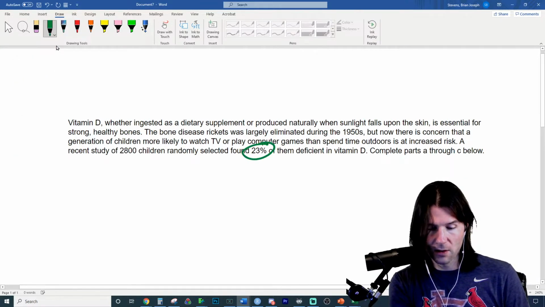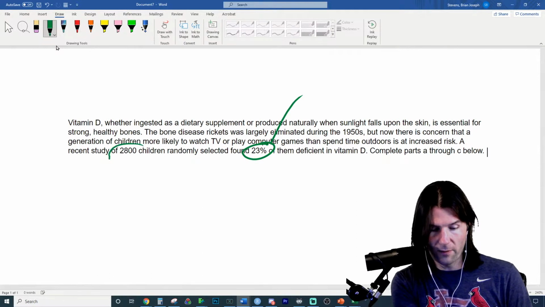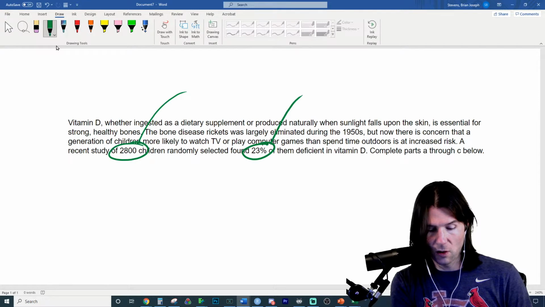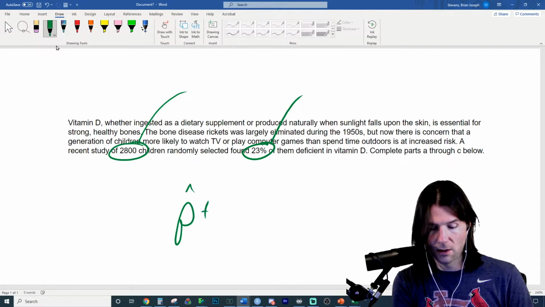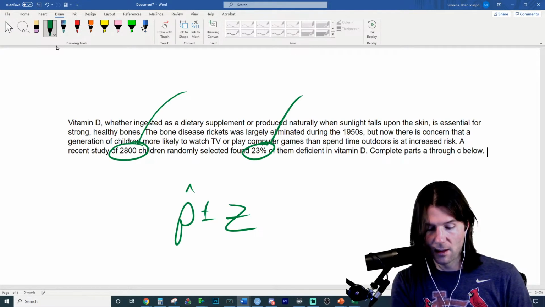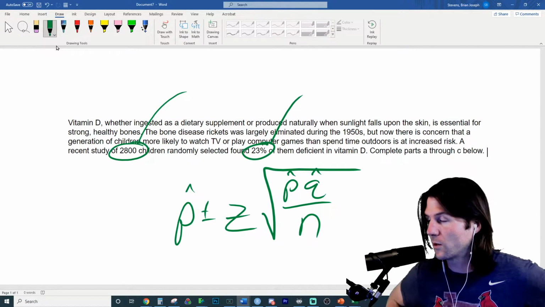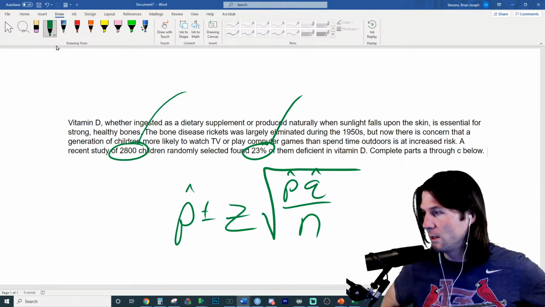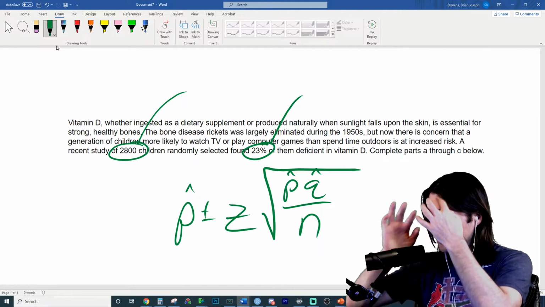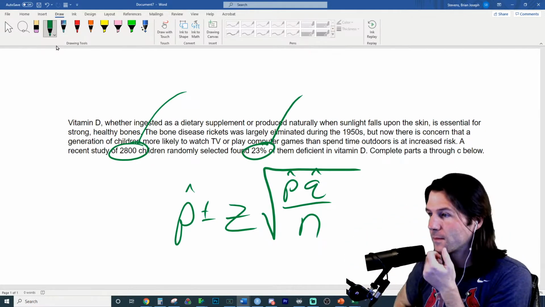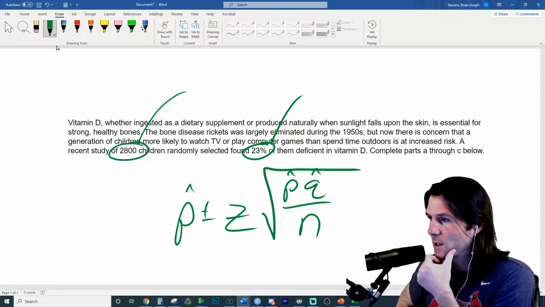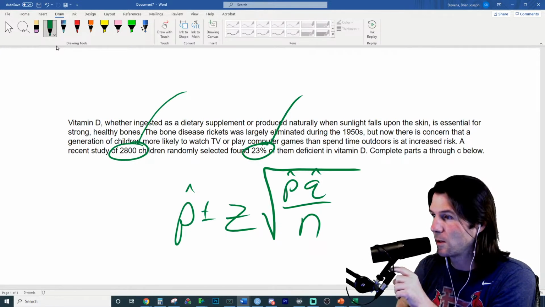Okay, we have this. We have this. And I think that's about it. So now we have p hat plus or minus z, and we don't know what z is yet. So what is one of those values on the screen right now? What is one of those values? And then we'll talk about what the notation means. I'll explain what the notation is.